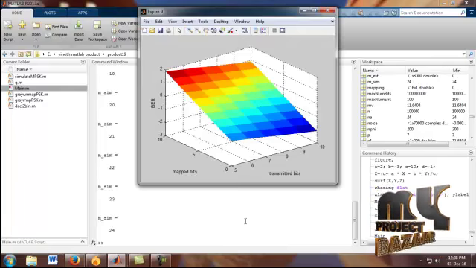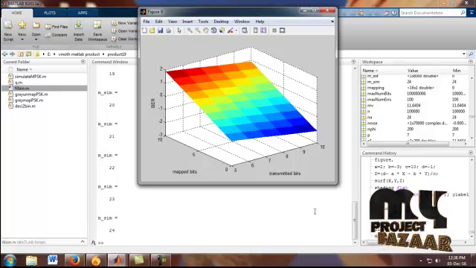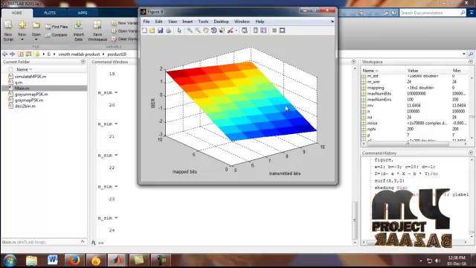Figure 9 shows our mapped bits and transmitted bits used to calculate our bit error rate. It is the 3D graph of our final data rate comparison.